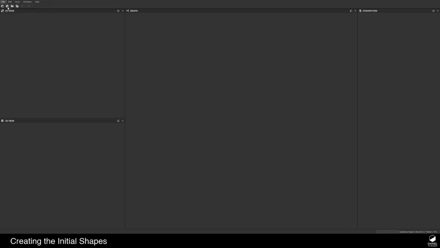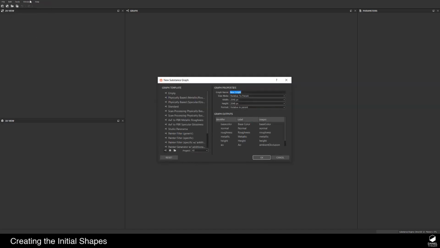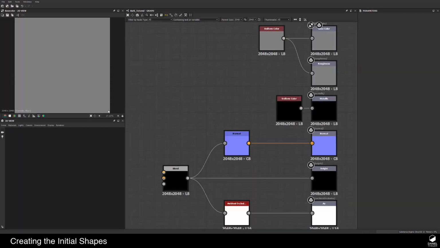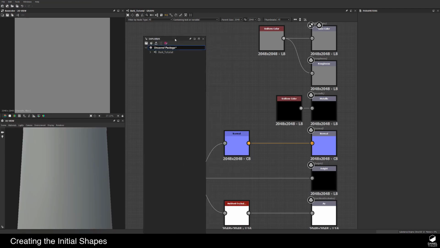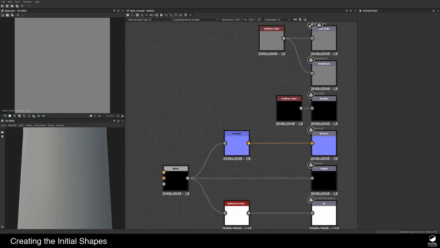So we'll start by creating a new substance, and I'm on 2019.1.1. Let's call this bark tutorial. And I have my little Explorer view here on the other screen. Why can't I move that? There. So I just leave that off to get some screen real estate.